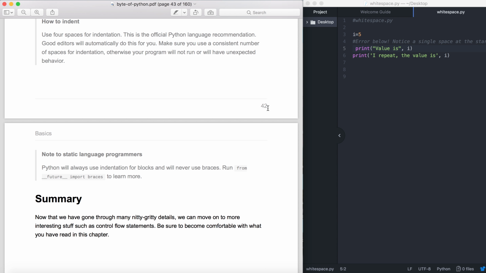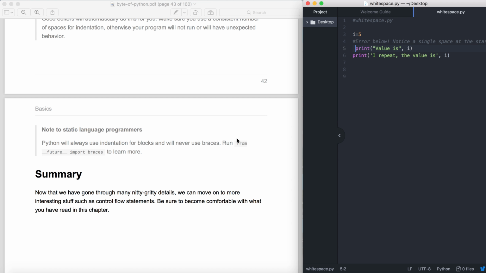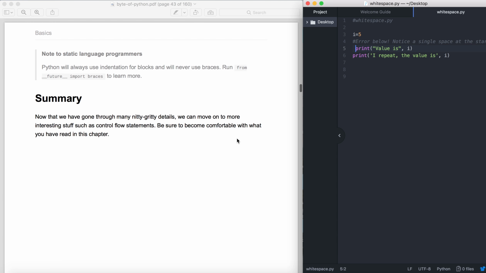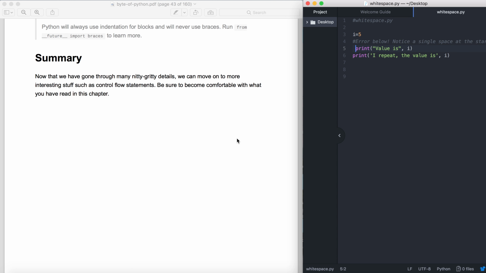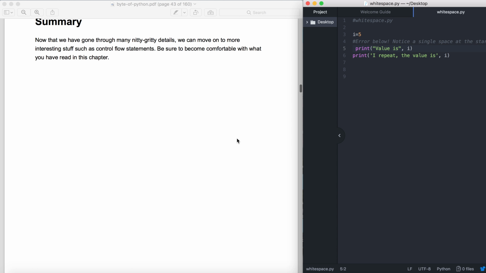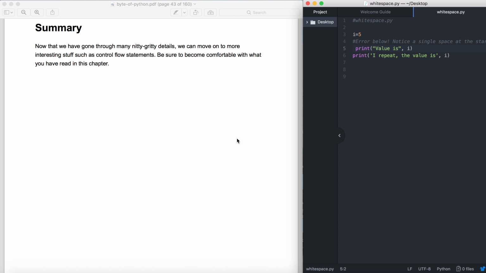So use 4 spaces for indentation is what he recommends. It's the official Python language recommendation, and good editors automatically do this for you. I really like Atom, Sublime Text, etc. There are a lot of other great ones, Emacs, Vim. There are a lot of great tools, and everyone has their own opinions. But yes, and mine might change.